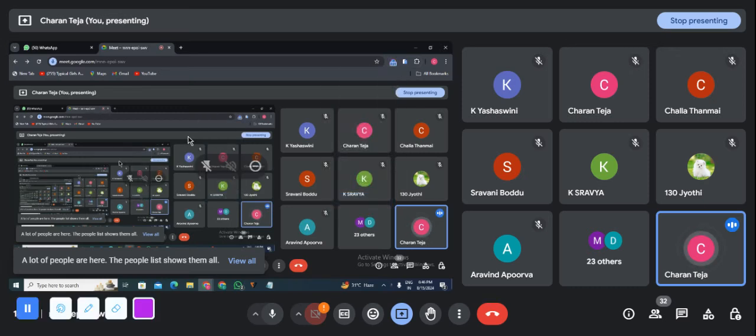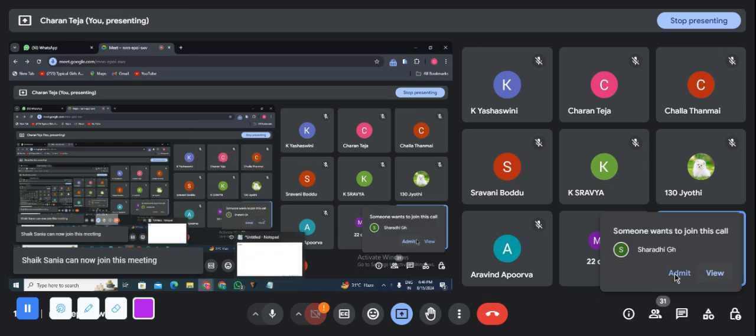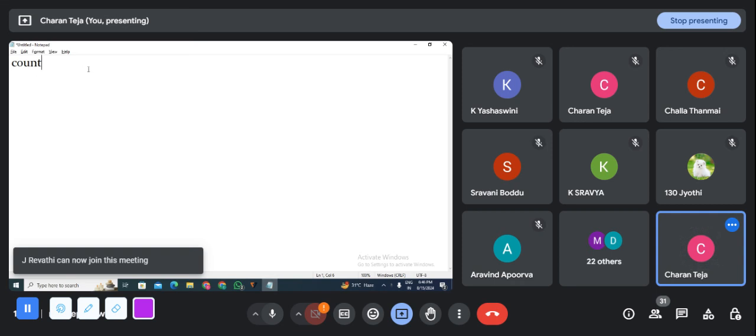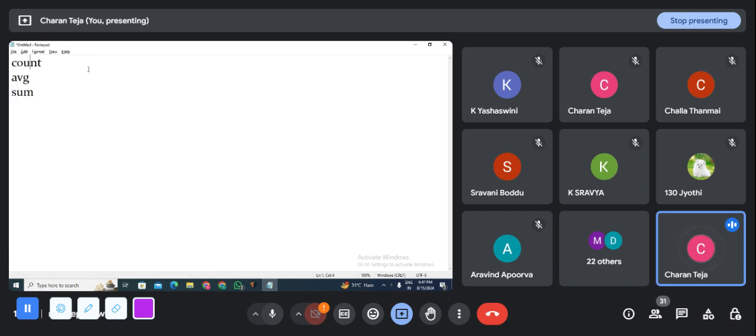Calculate the sum of the values in that particular group. Those things, you know, right? Would I forget to give the auto, right? Count, average we have discussed, and sum also we have discussed. And group by also we have discussed.